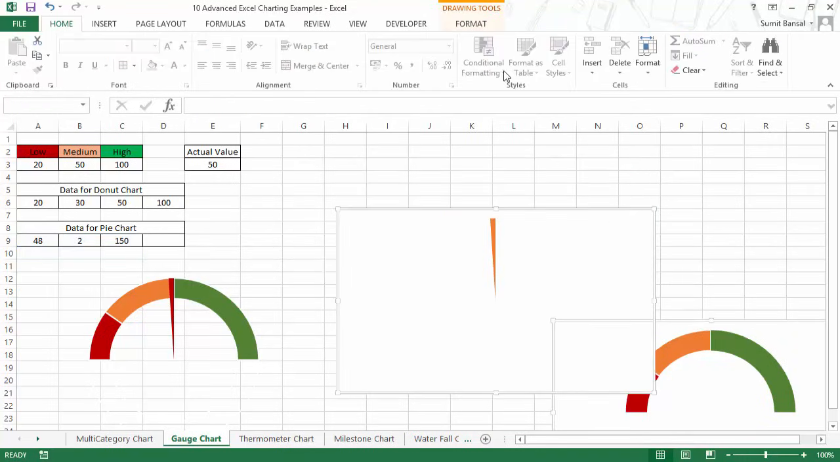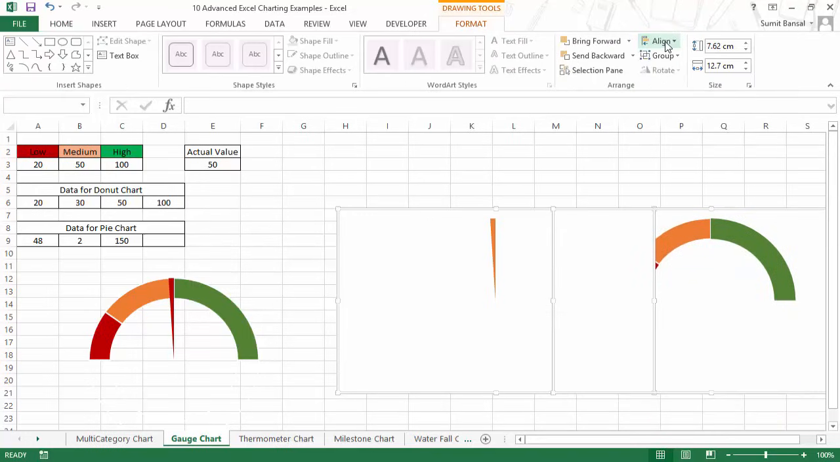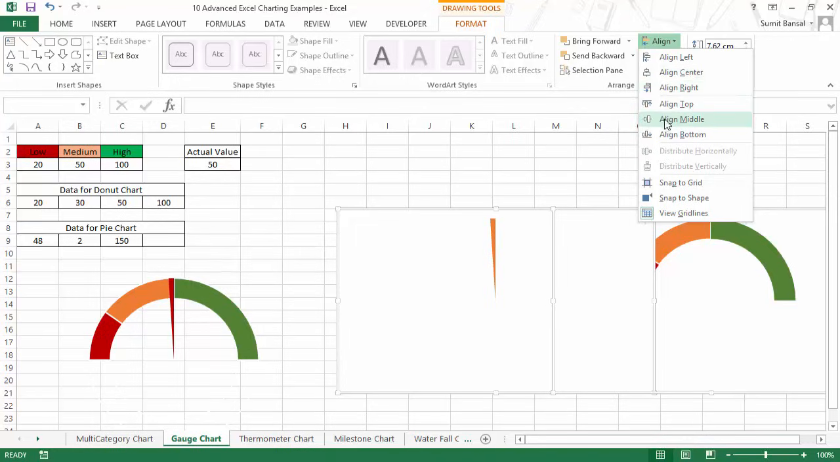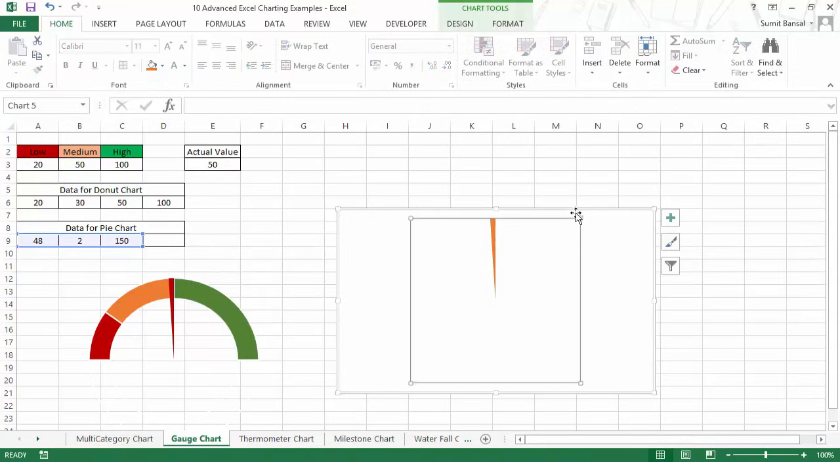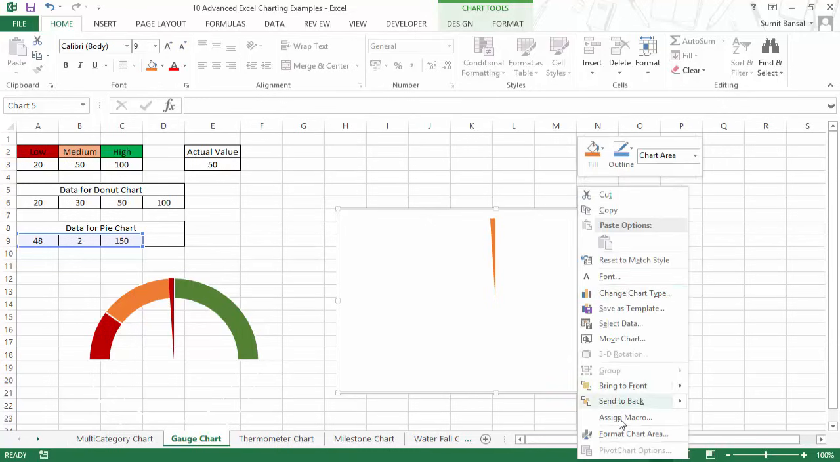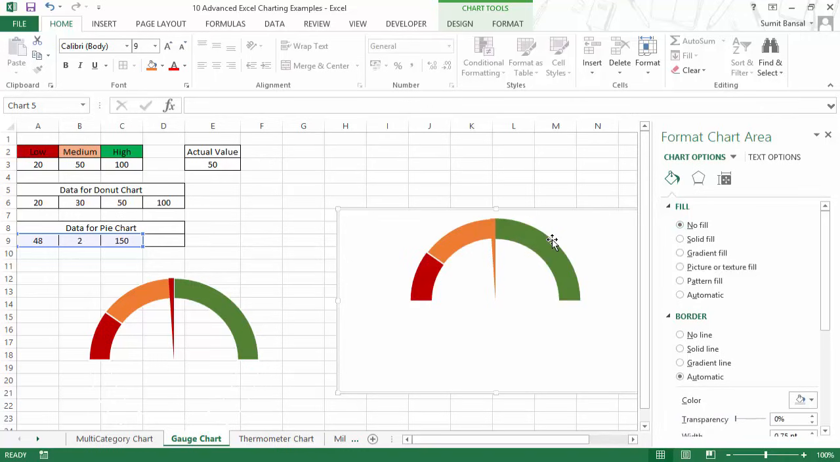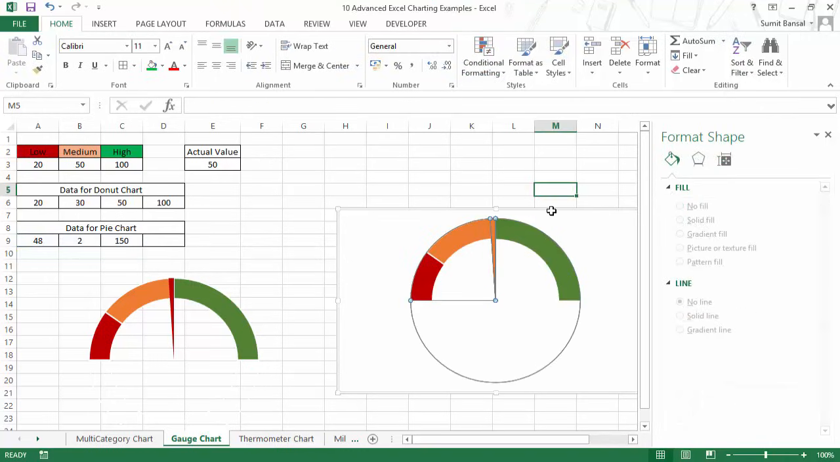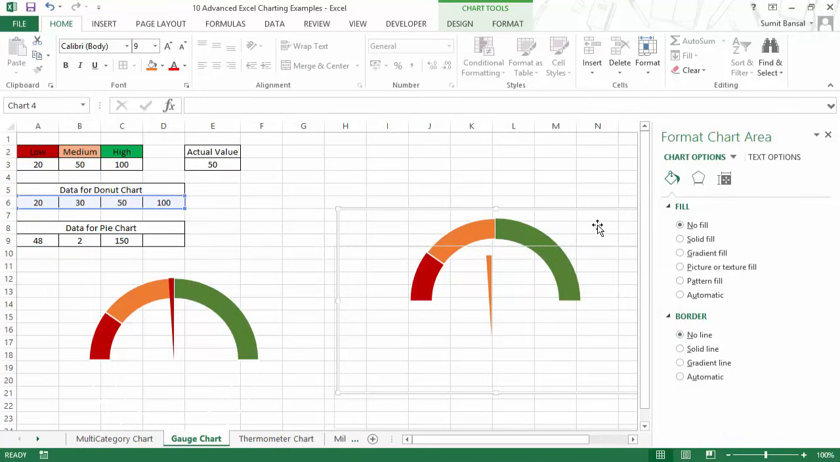So I would select both these charts, go to format, in align I would say align top first, then align left, which is here, and I would have to make this plot area transparent, so I would say no fill. Again, in the case of the chart which is below this, for here as well I would say no fill, and I would also have to change the border so that there is no border around this chart. Similarly for this I would say no border.